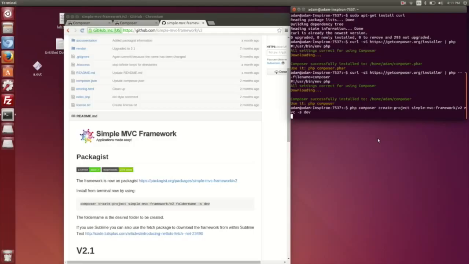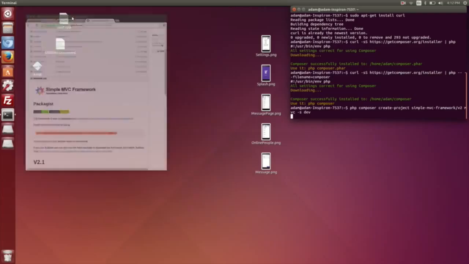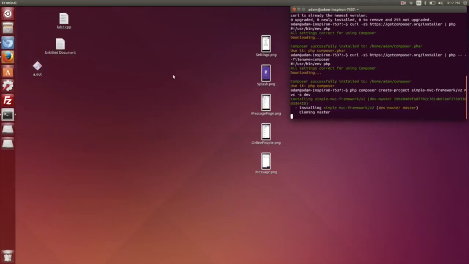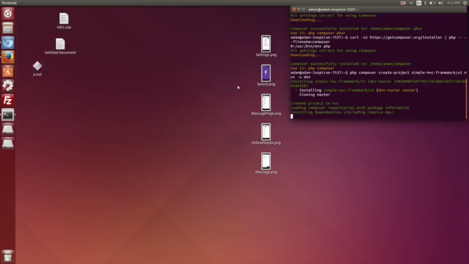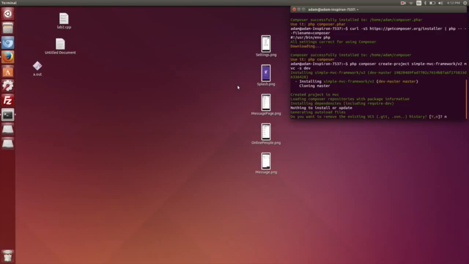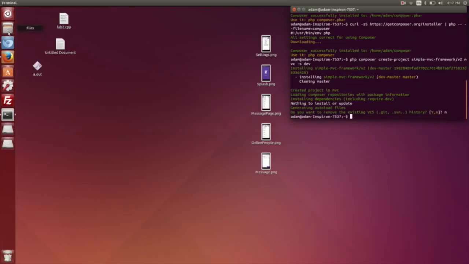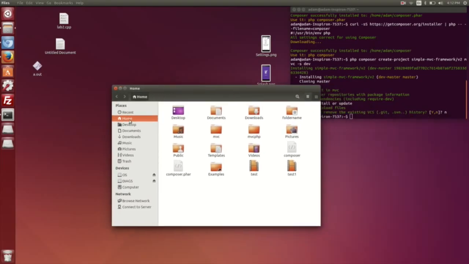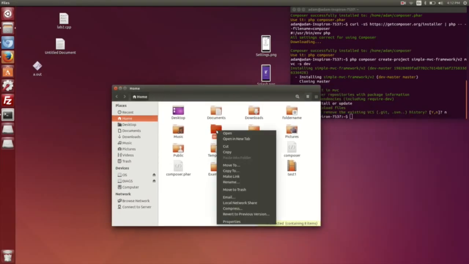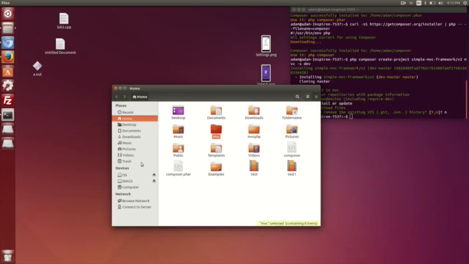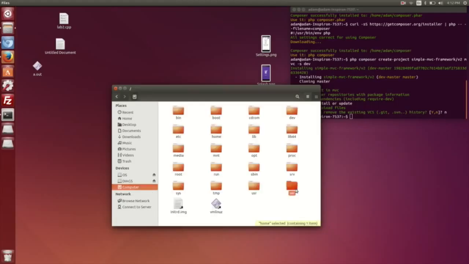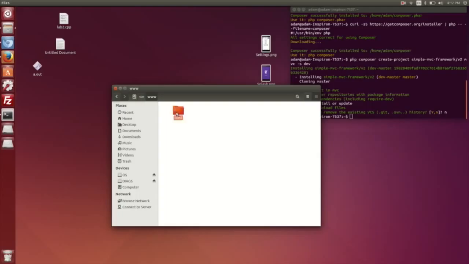So wait for it to download now. Might take a little bit. Now it's cloning the repository using Git. Say no, enter. Next thing you're going to do is go to your files and go to home, and your MVC folder's right here, so you're going to copy it, and then you're going to want to go to where your Apache server is. So go computer, var, www, and then HTML.